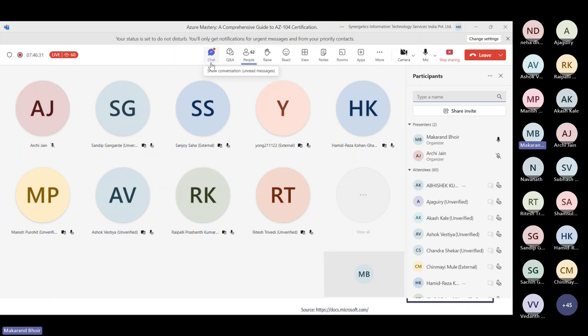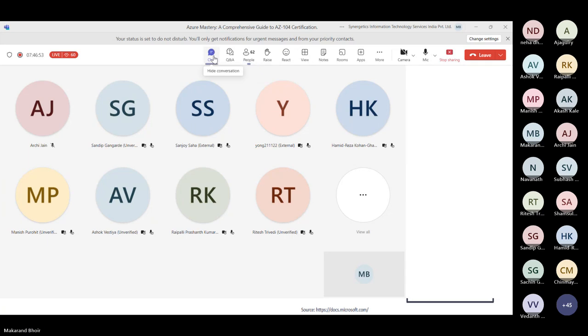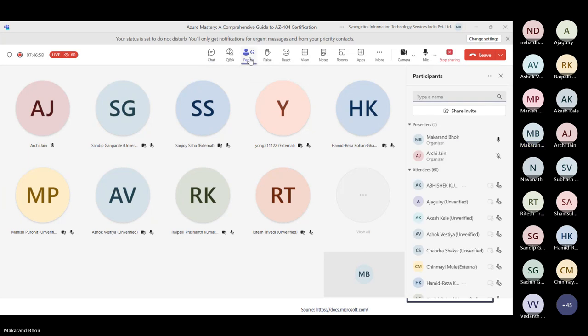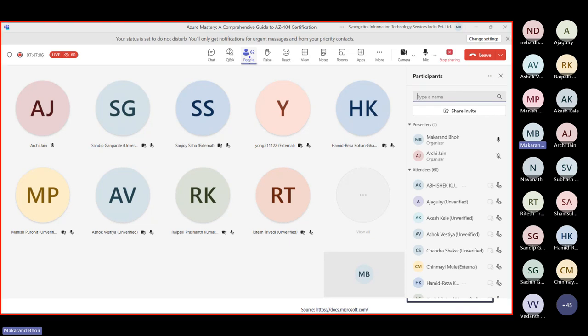Okay, so I'll just start with the last half of the session, in which we'll see the app service. That is also one more important service from Azure. I'll be talking about app service. Before we speak about that practically, let me explain conceptually what that app service is.